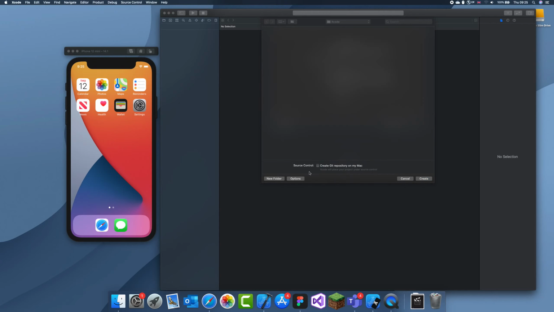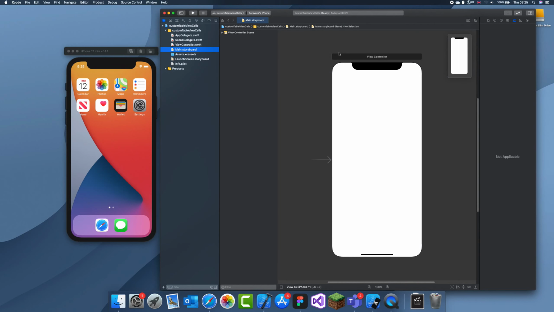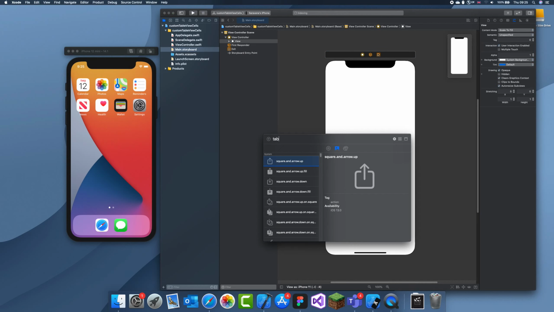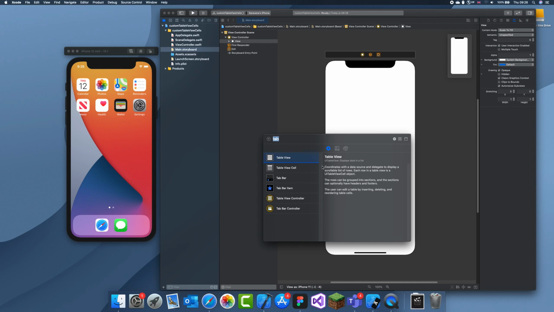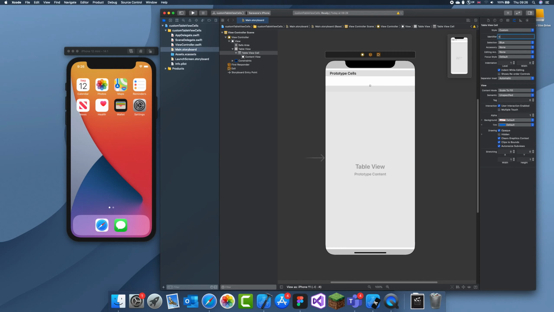and let's just click create. So the initial setup to create a custom table view cell is all the same. So let's just add a table view. Give it its constraints. I'm just going to make it fill up the whole screen. Add a cell. Let's give this cell an identifier, just cell.